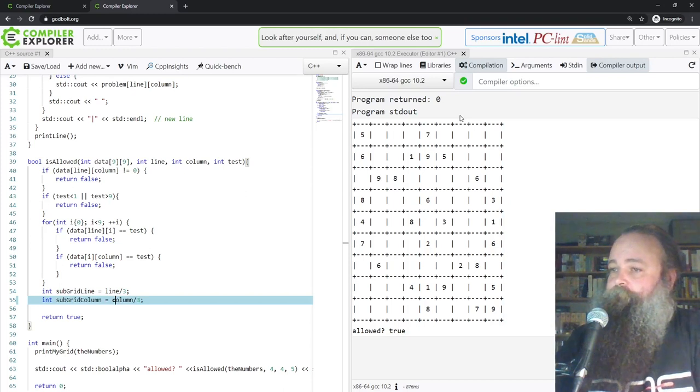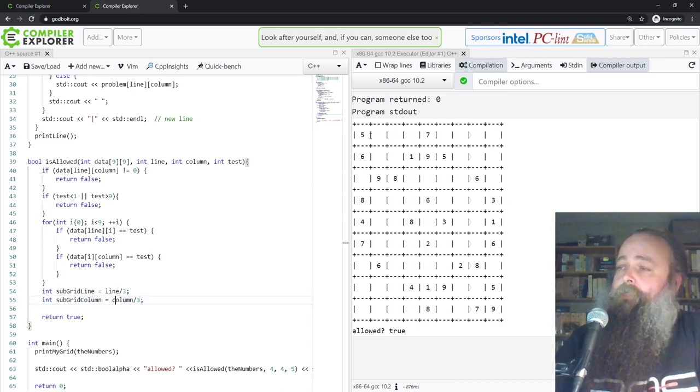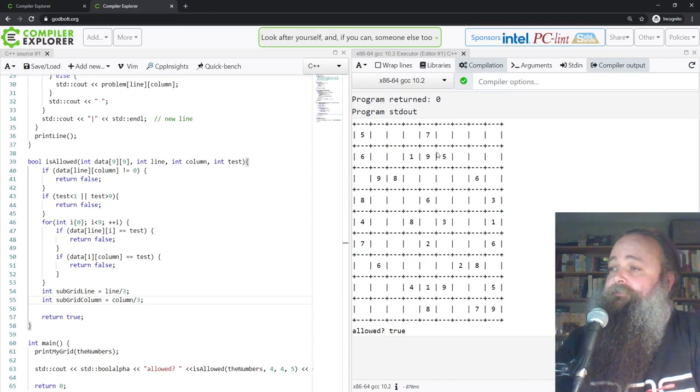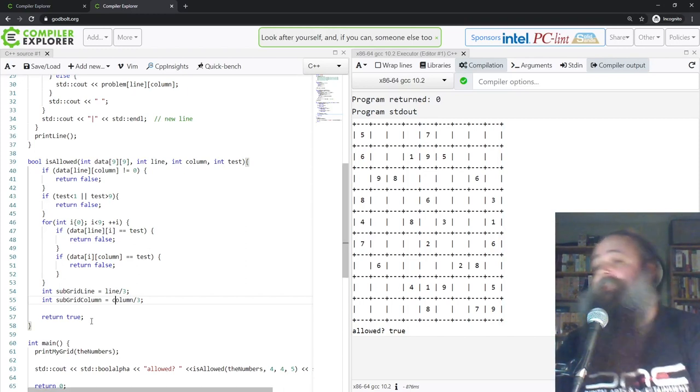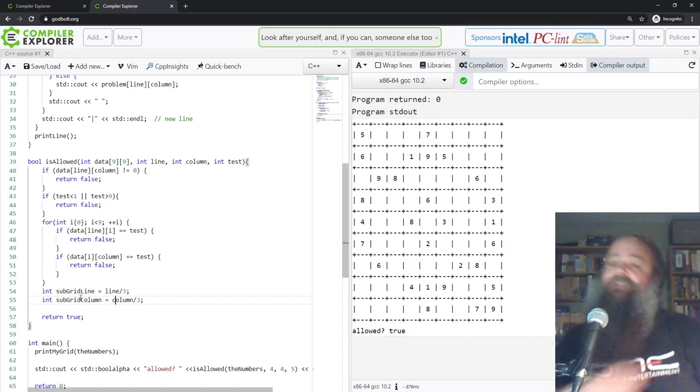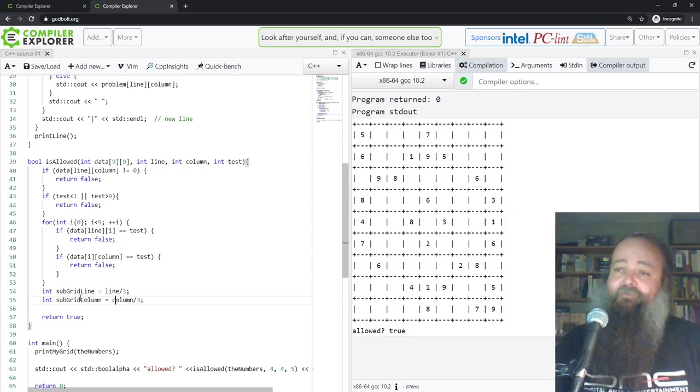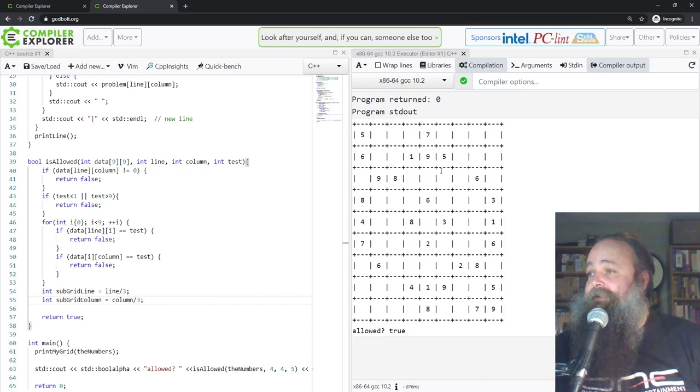Okay. So, what did I say earlier? I had line 2. If I divide line 2, that gives me block 0. And this was column 4. If I divide it by 3, that gives me 1. So, yeah, just believe me, this gives me the right subgrid. And then I have to go through the entire subgrid.